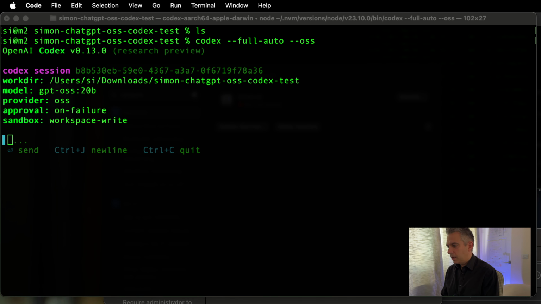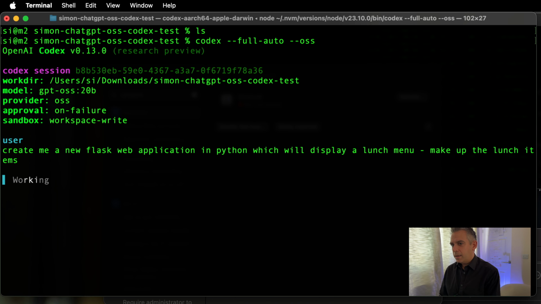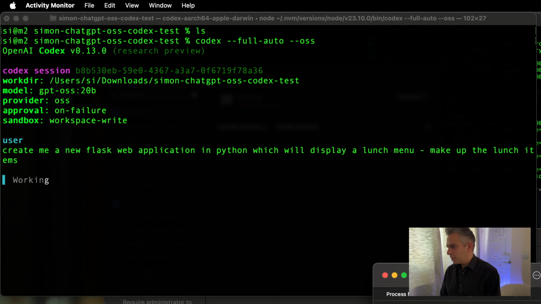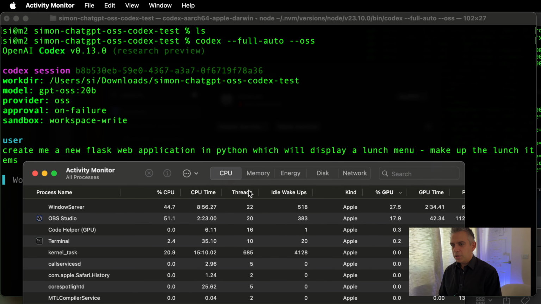I'll find the Flask commands that we did before. I'll say create me a new Flask application in Python, which will display a lunch menu taking up the lunch menu items. I'm going to hit enter and it says working. Now, in order to prove that this is actually doing something locally, I'll move my screen so you can see what's happening.